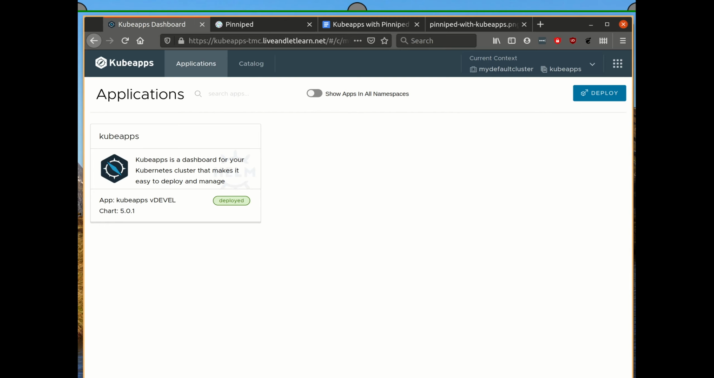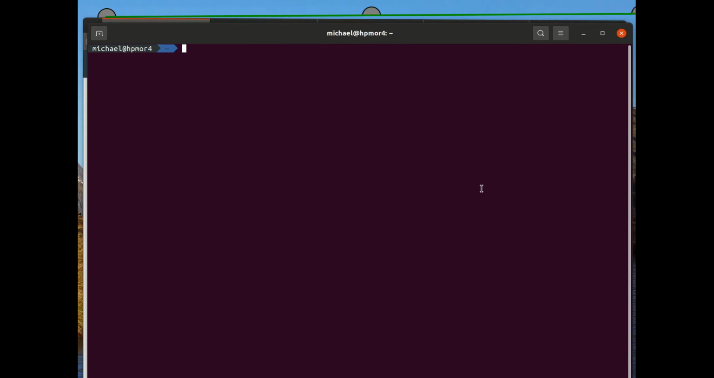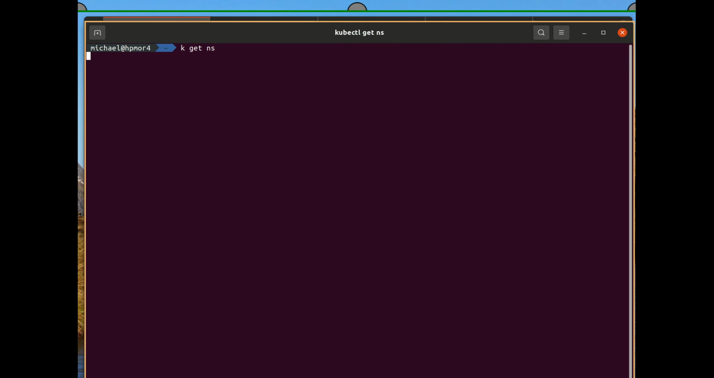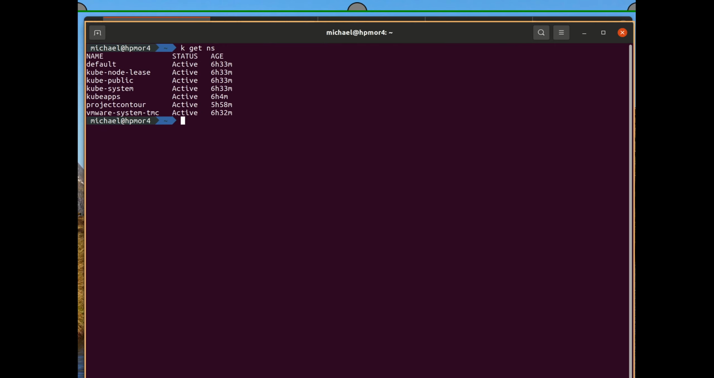So what's special here? The key is that Tanzu Mission Control doesn't actually configure any OIDC or OAuth2 authentication possibilities from the API server. So let's just have a look to confirm that. Just to show you the namespaces, you can see there's the VMware System Tanzu Mission Control namespace there. But if I check the API server for any OIDC arguments, there are actually none. That is, the API server is not configured to be able to authenticate OIDC ID tokens.